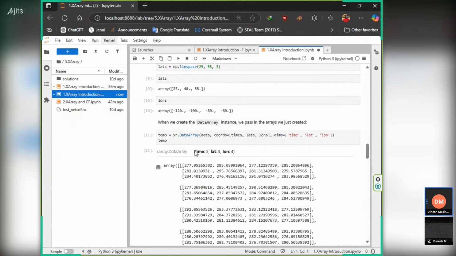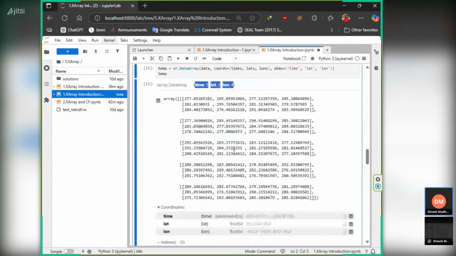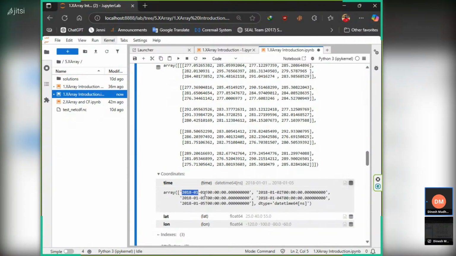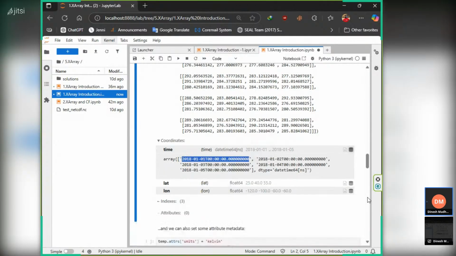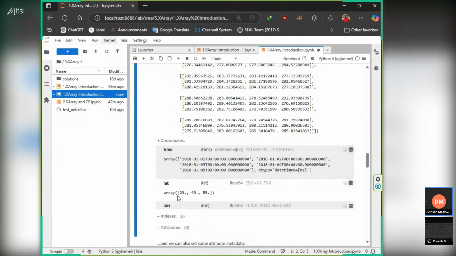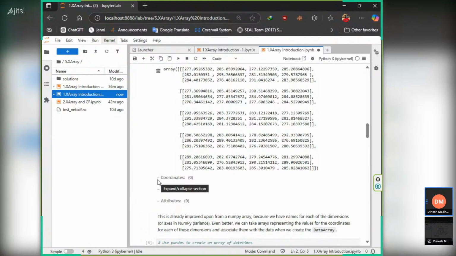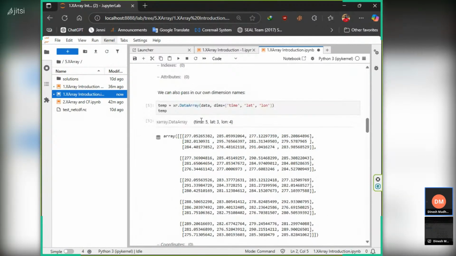If I execute this command, what will happen at the end? So here I have time, latitude, longitude. But if I scroll down, here you can see I have time, how many values? If you click here, you can see all the values. I have 1, 2, 3, 4, 5. And for longitude I have 4, and for latitude I have 3 values. But previously, I didn't have the coordinate values in here. I only labeled the dimension name.